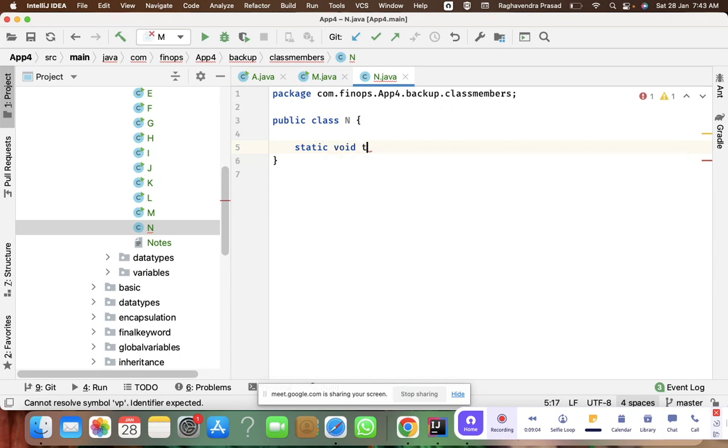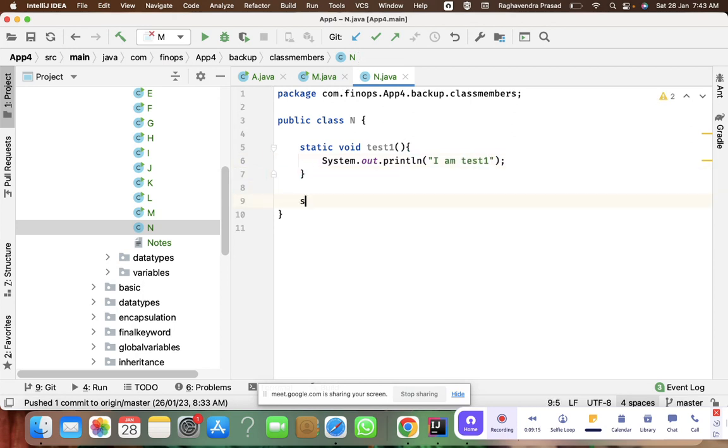Static void test1. Yeah, test1. Static int test2. Should I have the return statement here?